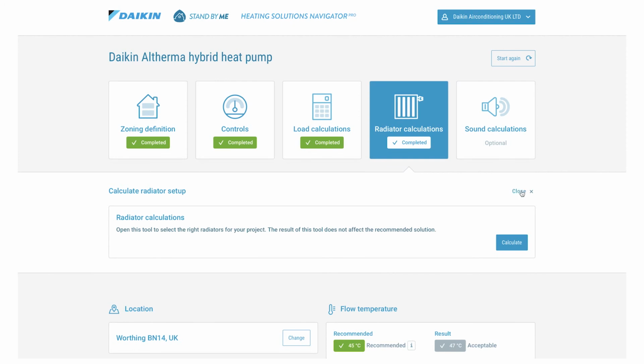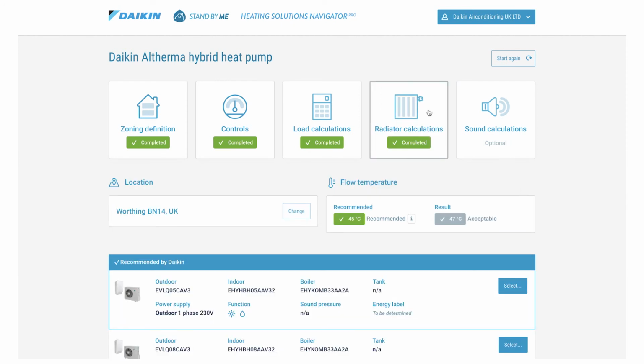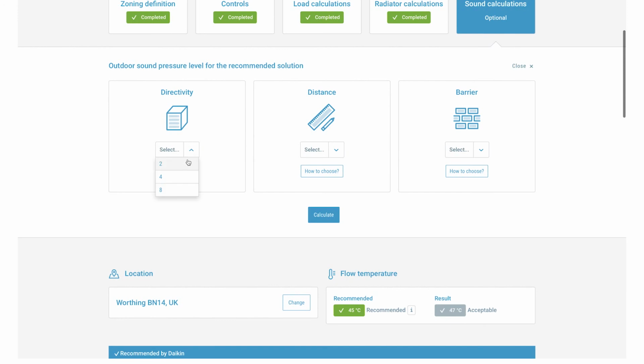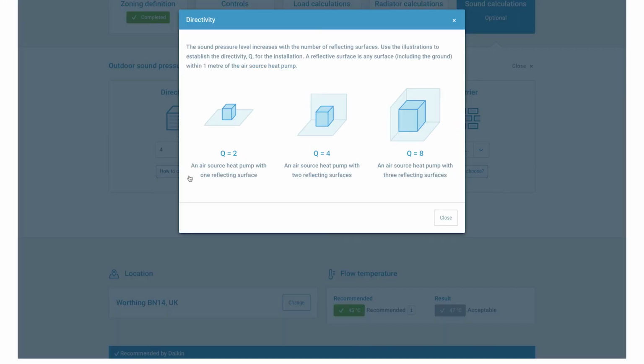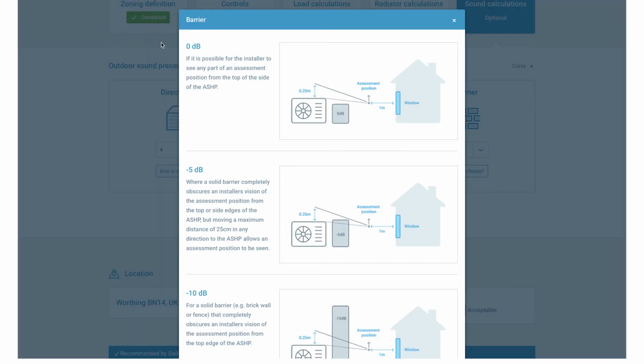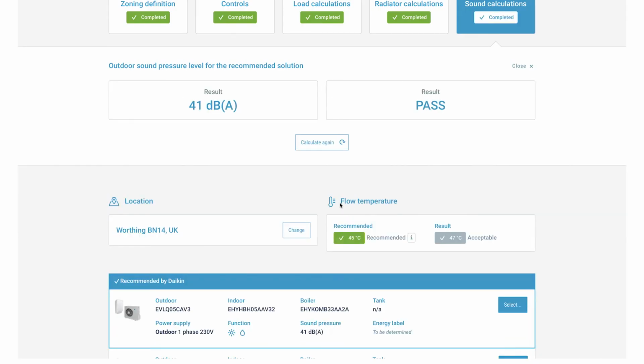The next step is to complete your sound calculations. Simply click on the sound calculations box. Choose the directivity. If you're not sure how to, click on the How to Choose guidance. Select your distance. Again, there's guidance if you need it. And finally, select a barrier, if required, using the guidance available. Then click Calculate to see the outdoor sound pressure level for your solution and whether this meets the MCS criteria.